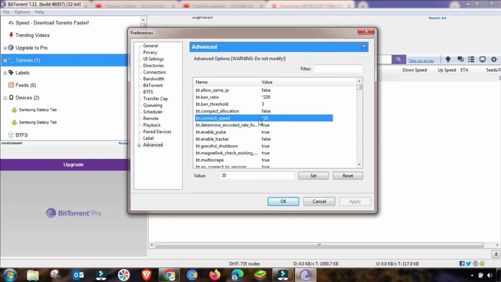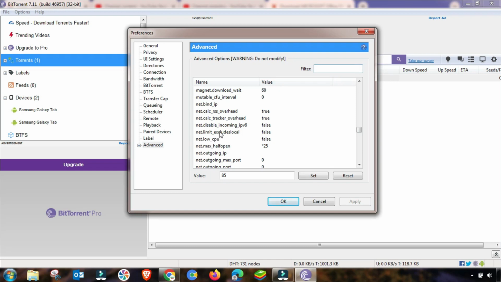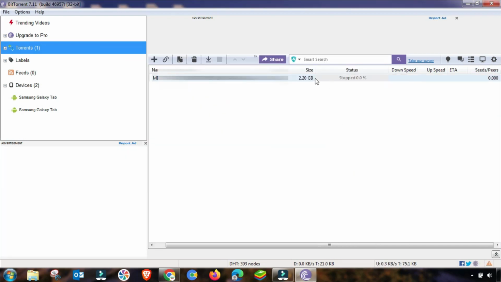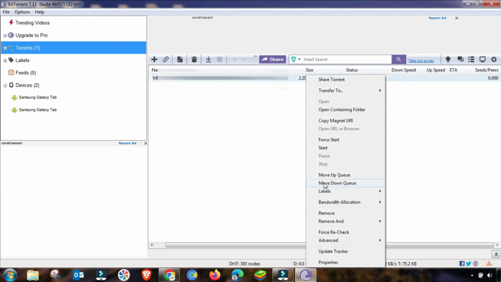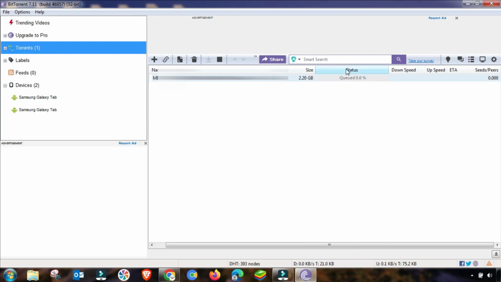You have to change the connect speed, BT connect speed, up to 85 or 90, as I am changing here, and then select it. The last setting that I am changing here is the maximum, as you can see, up to 550, and then set it. Now I am starting it again, and I will show you how these settings are applied.